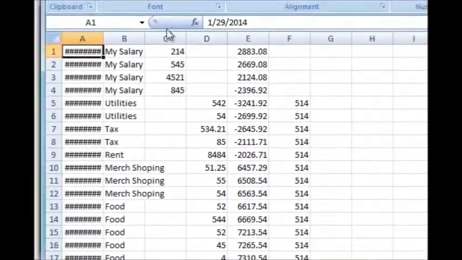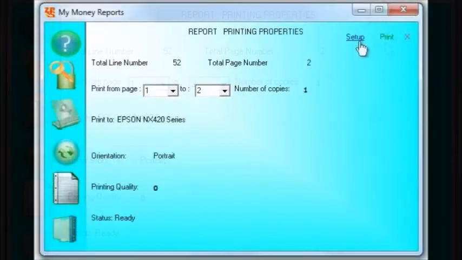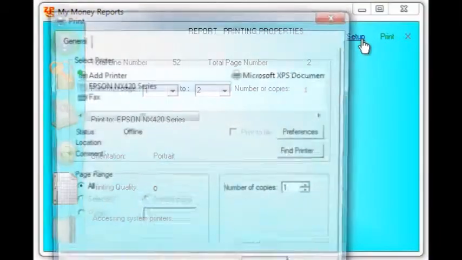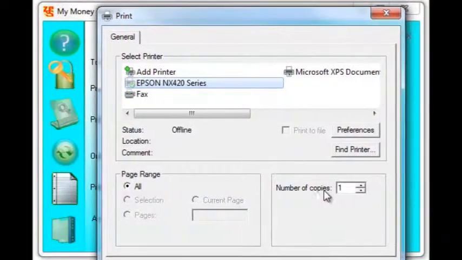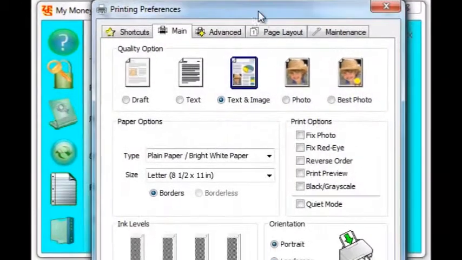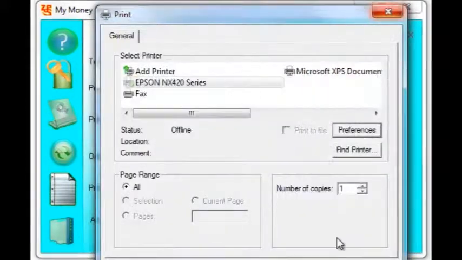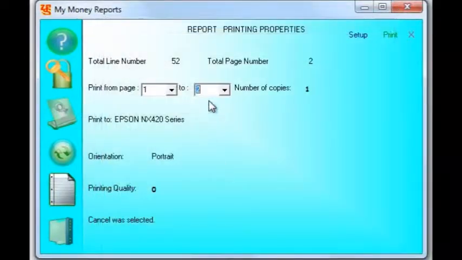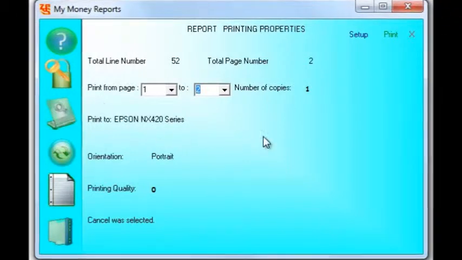There it is. With this one you actually have the option to set the printer through the printer properties. So whatever you set in the printer properties will affect printing in My Money.